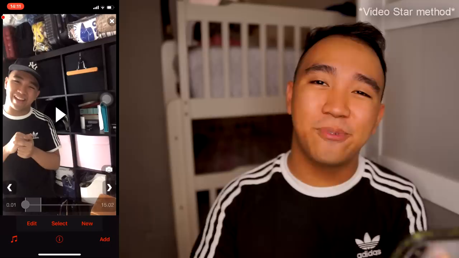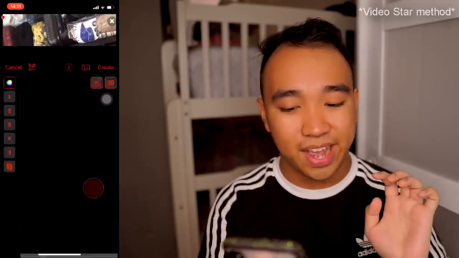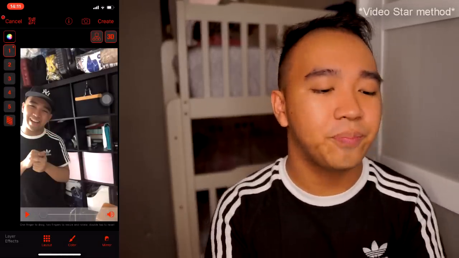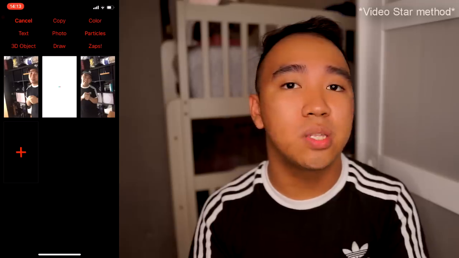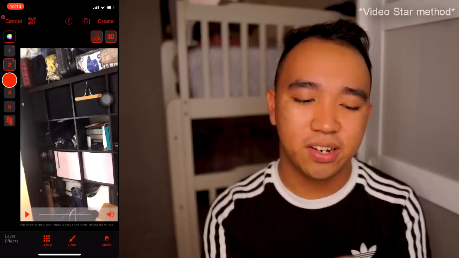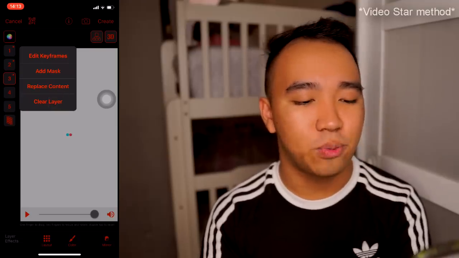Once you have imported it, we're going to do the multi-layer. So just go ahead and click on new, multi-layer. For number one, we're going to press on the frozen one, which is this one right here. For the second one, we're going to import the one where we're actually talking, and it's going to be this one right here. And for the third one, we're going to press on number 3. We're going to import the loading loop template, and it's going to be this one right here.